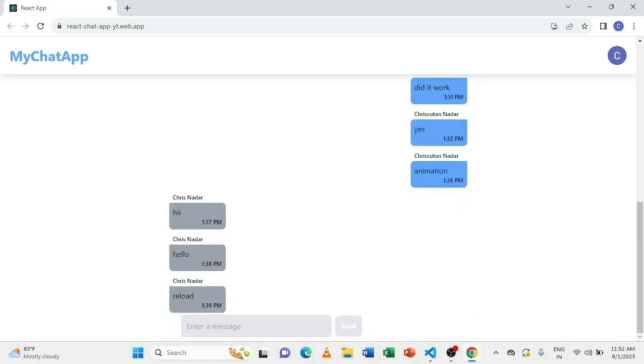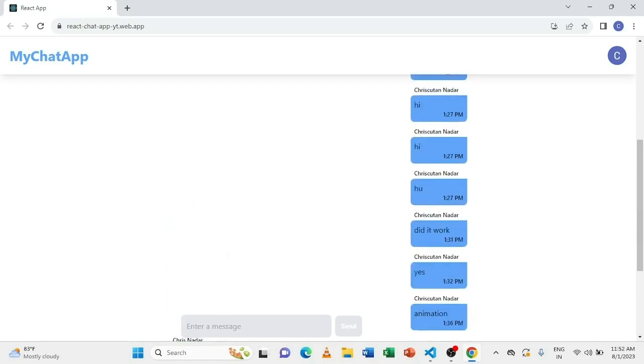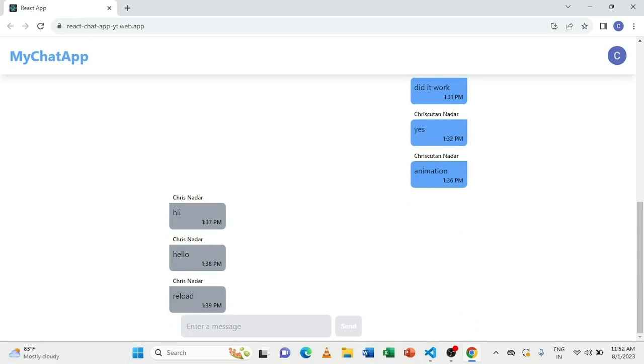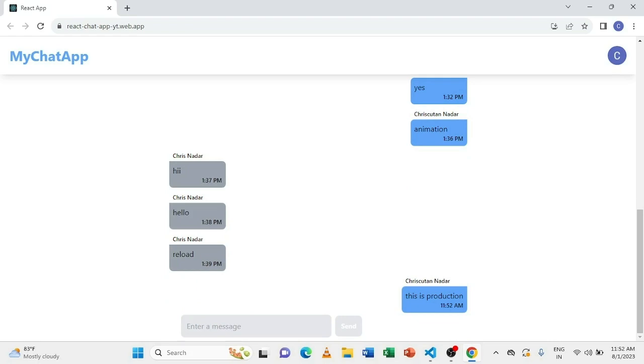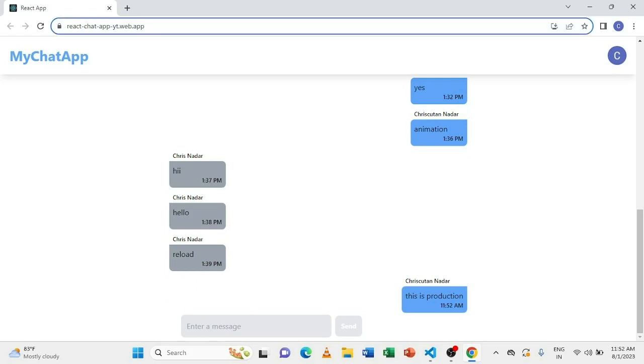Because I logged into the previous account, that's why it's coming here. We can also type here, this is production, hit enter, and it comes there. Now you can share this link with your friends, or you can put it up in your portfolio, anything, and just enjoy the application.